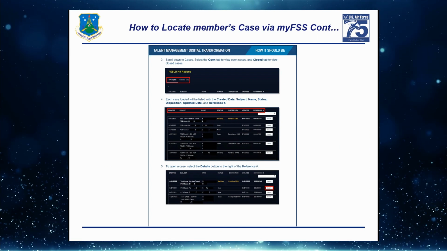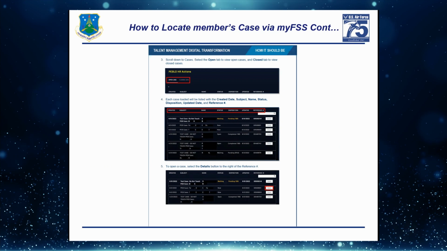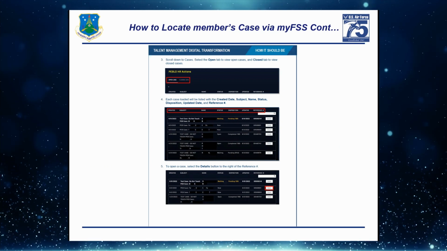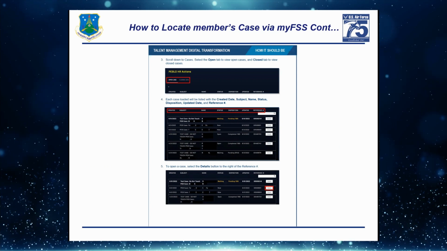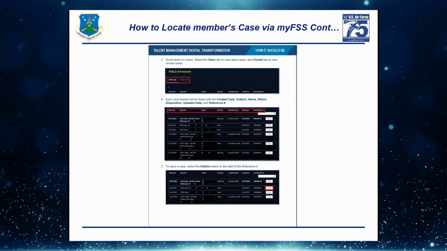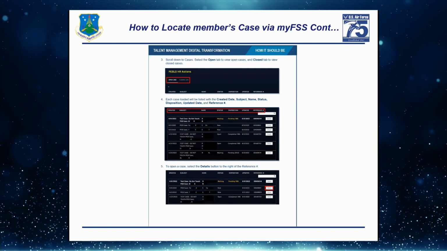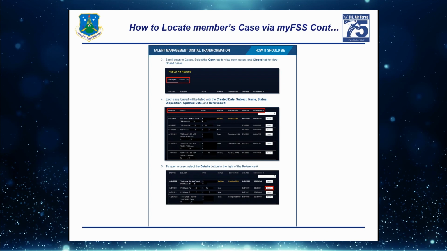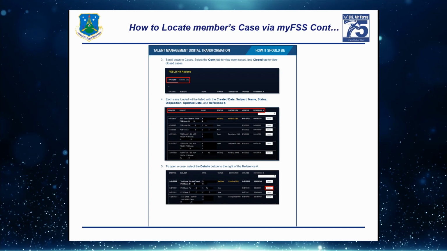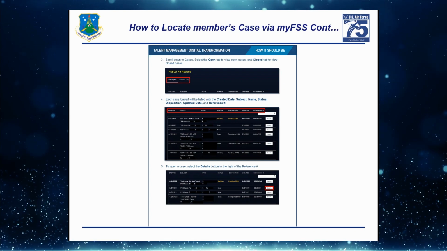Now, each case is listed with the created date, subject, name, status, disposition, and updated date, as well as reference number, similar to how myPers was. Step five will be to open a case. You'll select the Details button to the right of the reference number.